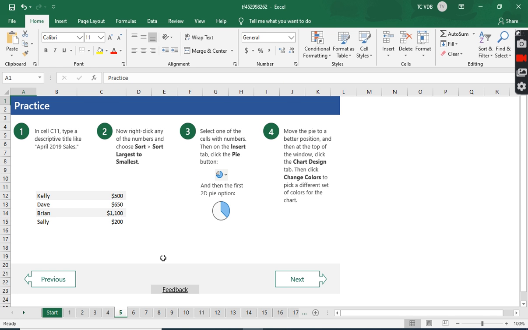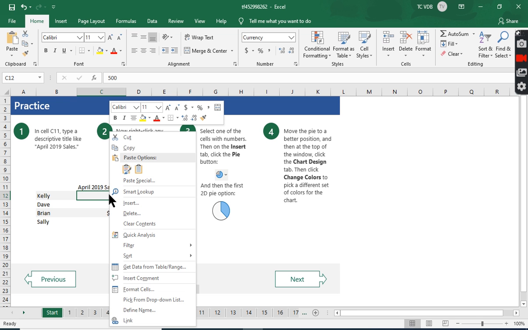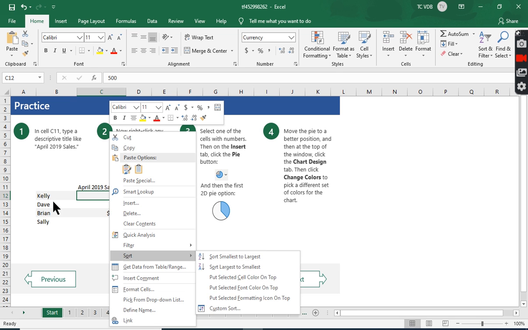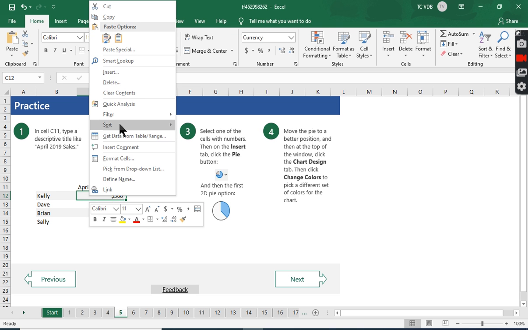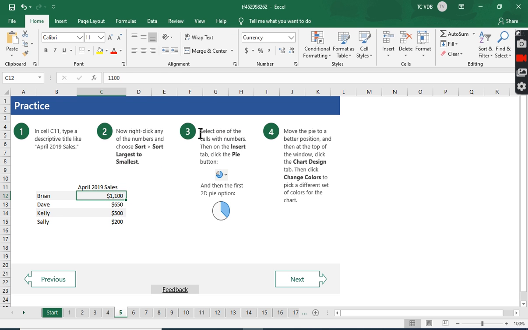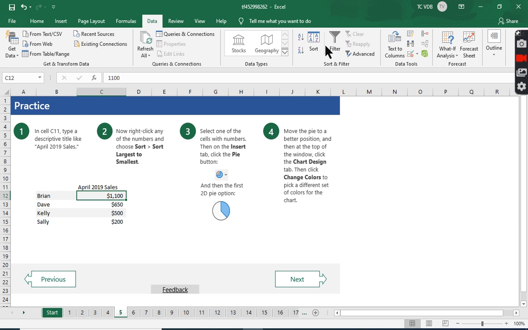Okay, so practice. In cell C11, type a descriptive title like April 2019 sales. I did not write that at all. I already failed. Now right-click any of the numbers and choose sort. So you can right-click, sort, I think largest to smallest. And if you also need to, you can go up to data and you can do sort here as well.